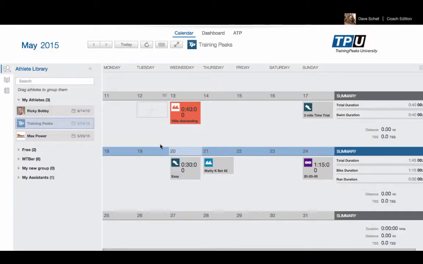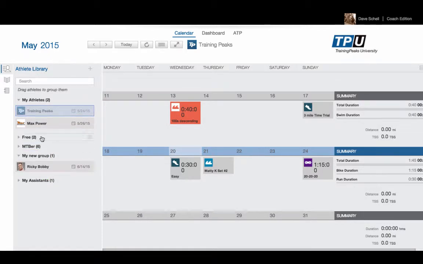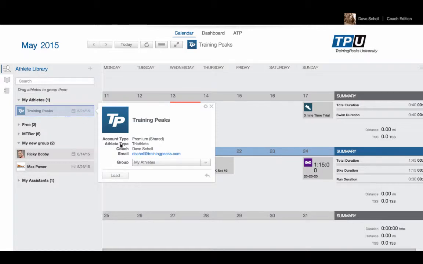You can now move athletes to the group either by dragging and dropping, or by clicking on the athlete's name and selecting the group from the drop-down menu.